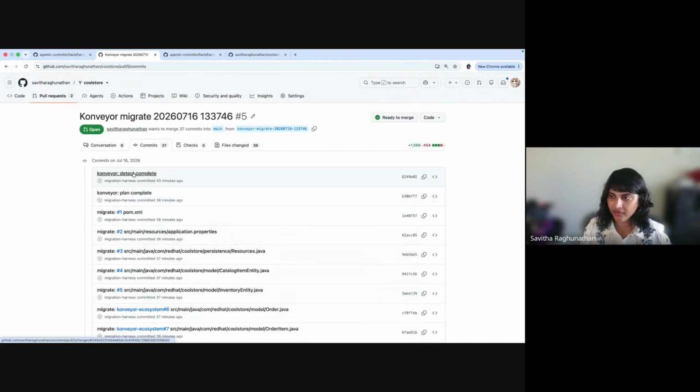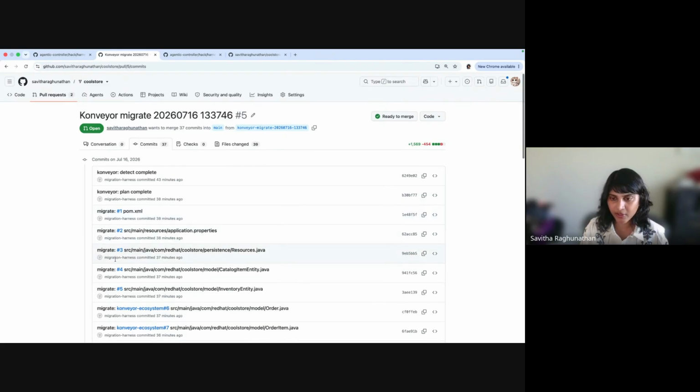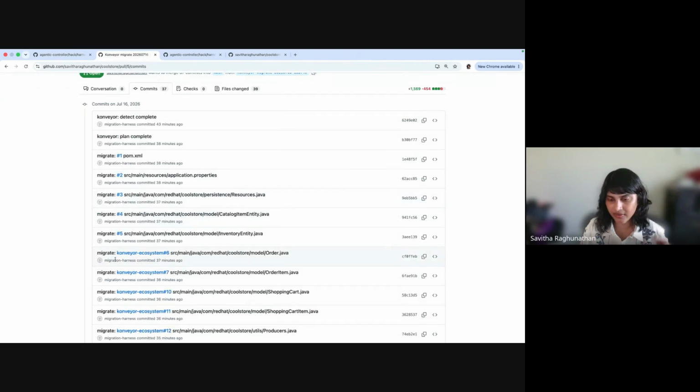So we can see, first steps detects complete, plans complete, and then its first step, it just migrated the POM file, and then it keeps on migrating every file in the order of priority that it identified, and that was done using Grafify. Grafify finds these dependencies and high priority nodes, where it says what needs to be migrated, or what is the priority file that we need to migrate first in order for easy migration.